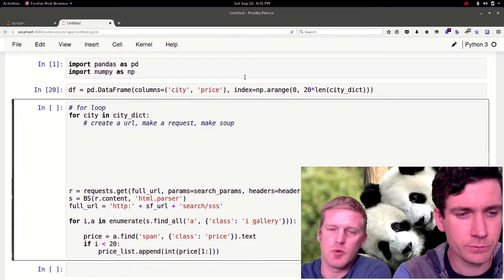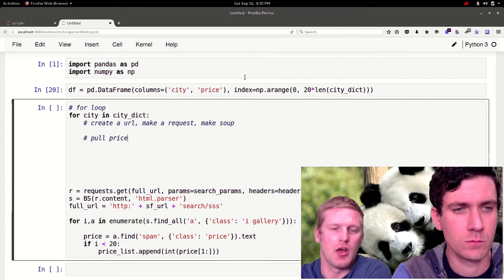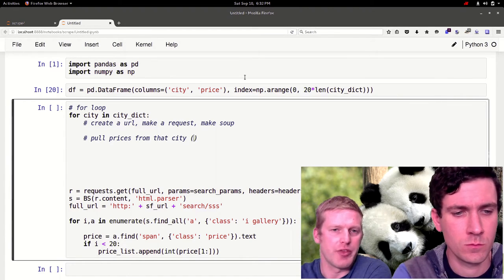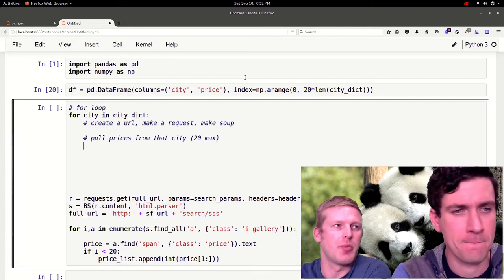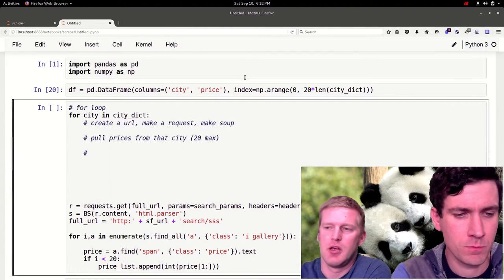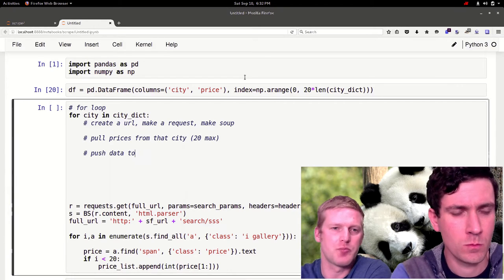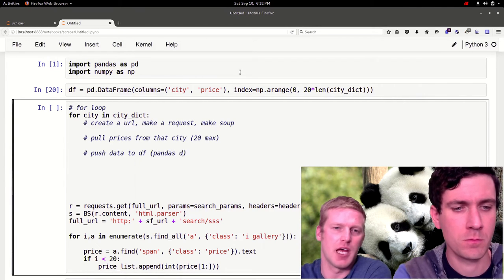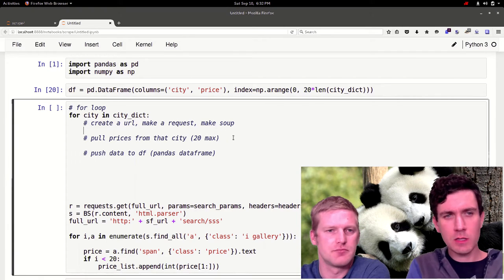Then from there, we're going to pull all the prices off of that given website, which we're just going to limit to 20 of them. But with each of those prices, from there, we're just going to drop the data right into the pandas data frame, or df. We're going to skip the list just because that's just an extra step at this point, rather than making a list out of it and then making that list into a data frame. We might as well just drop it into our data frame that we've already created. All right, so let's do this.